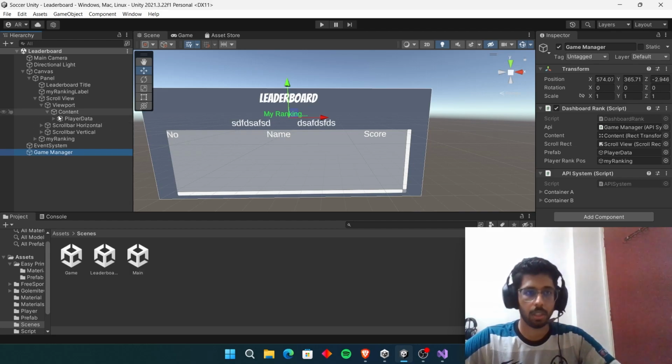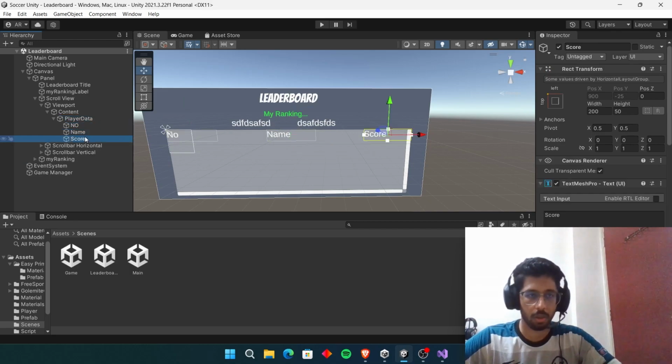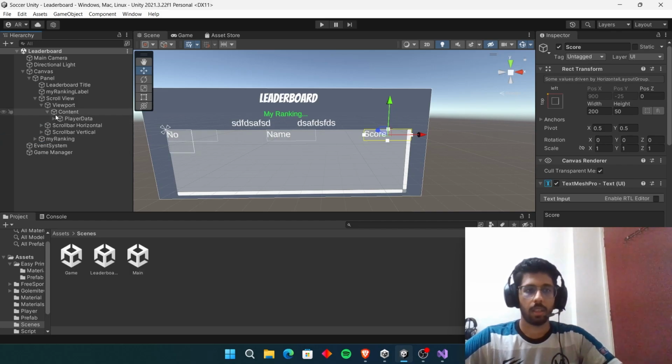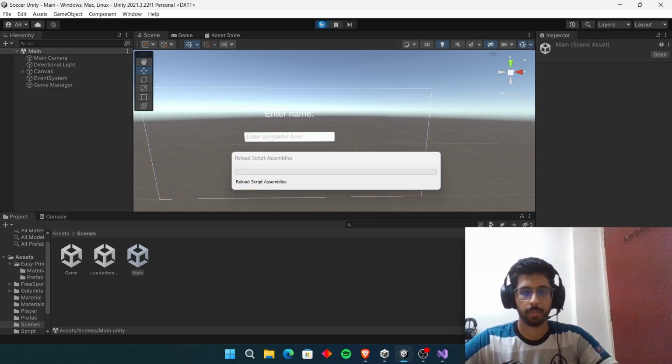In the content over here, it's important to create the player data, which will have the number, the name, and the score of the players. Then from this content here, we will drag onto our game manager just now inside here. For the scroll rect here, we choose the vertical and choose the scroll view over here. Then we can add the prefab for the player data, which is this, and the player rank position, my ranking, which I have added and explained just now.